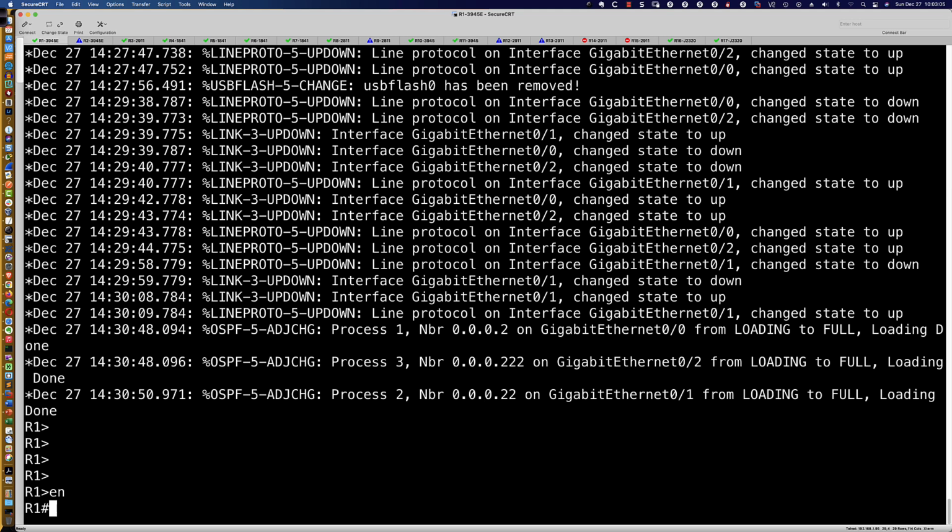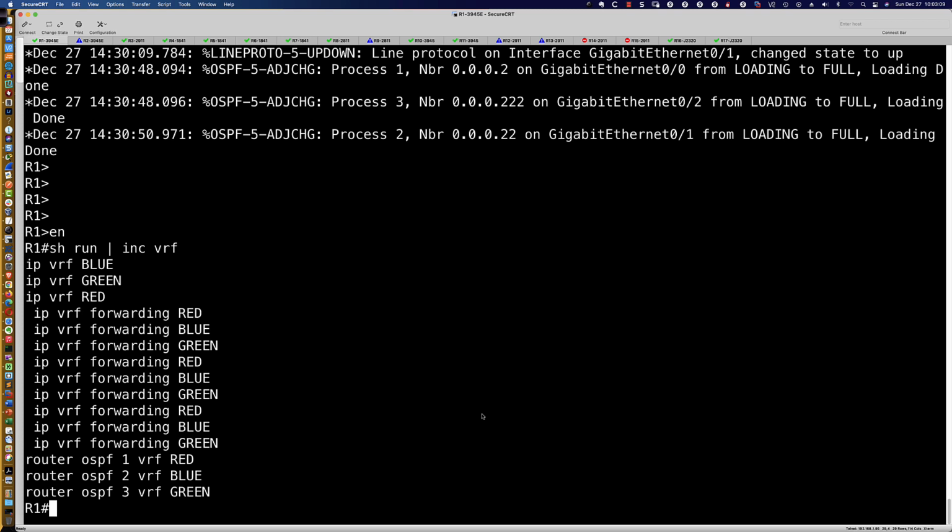And so here, if I was to say show run include VRF, you could see that we're using this legacy syntax here. IP VRF blue, IP VRF. And by saying IP, what we're saying is IPv4 only. And so we want to fix that.